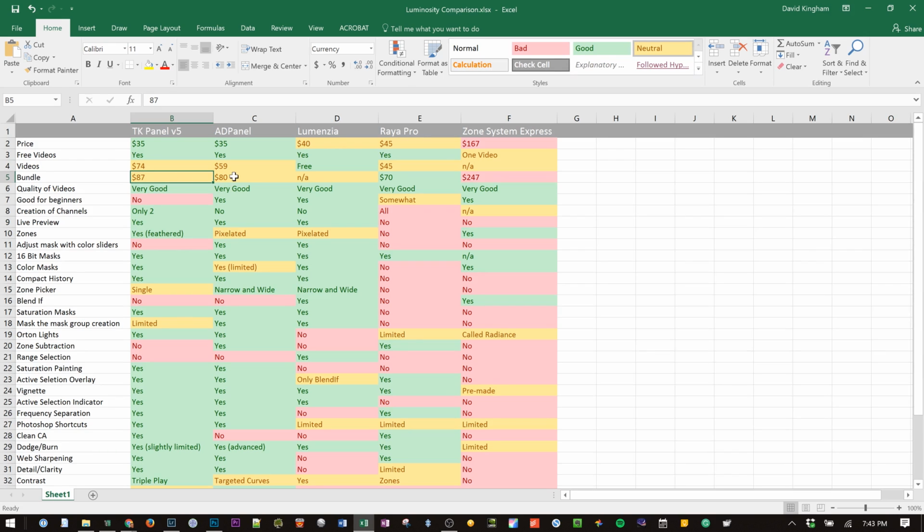It's not bad. ADP panel, about the same, $80. Rhea's $70. Lumenzia, of course, doesn't even have any advanced tutorials right now. Zone System, again, just out of the park at $247. Is that worth it? I don't really know.